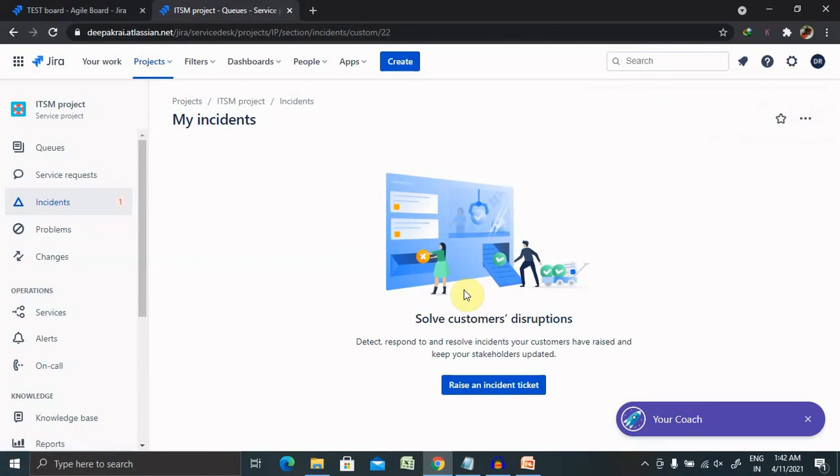So that's all on creating an ITSM request in Jira Service Management.